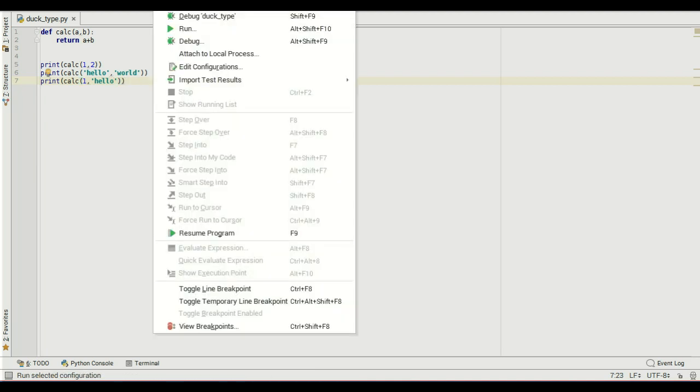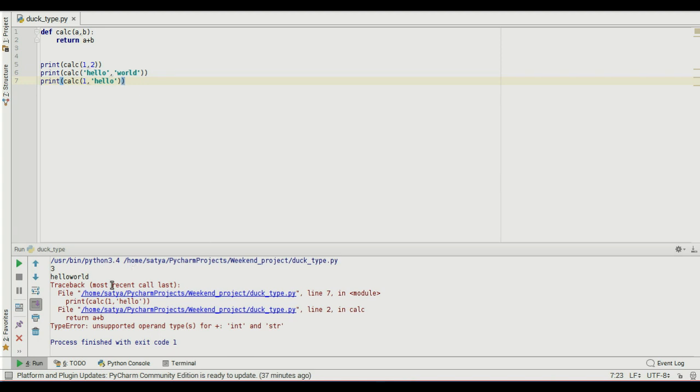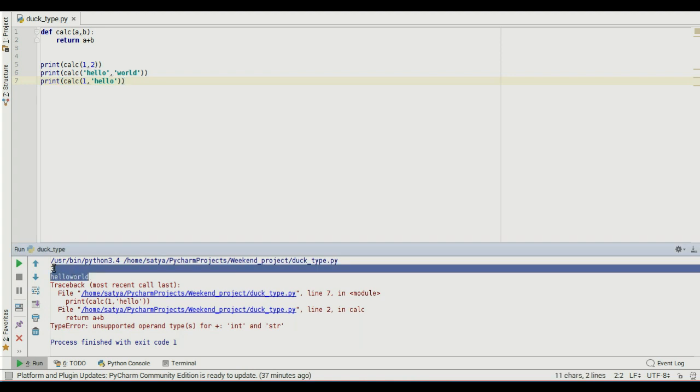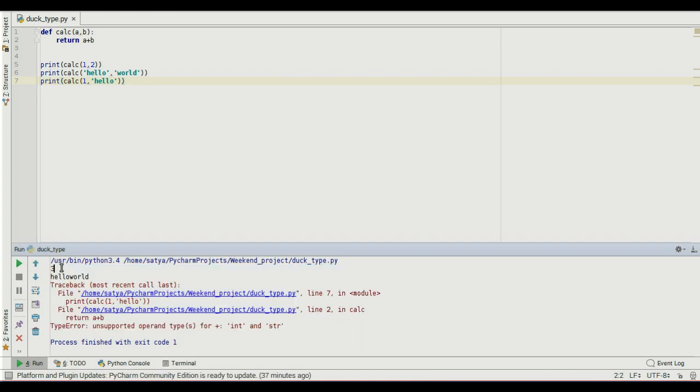Let us run our program. So as you see, we have three outputs. One is the integer 3, another is the string hello world, and then there is a bunch of strings which represent some error statements. So why do we get all these three outputs? Let us go one by one.